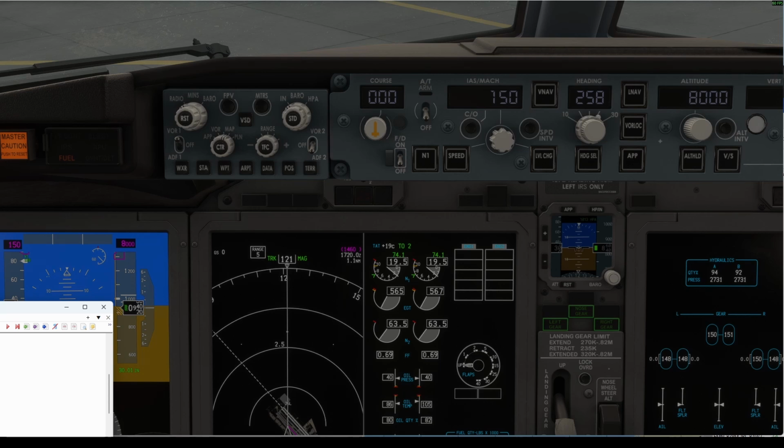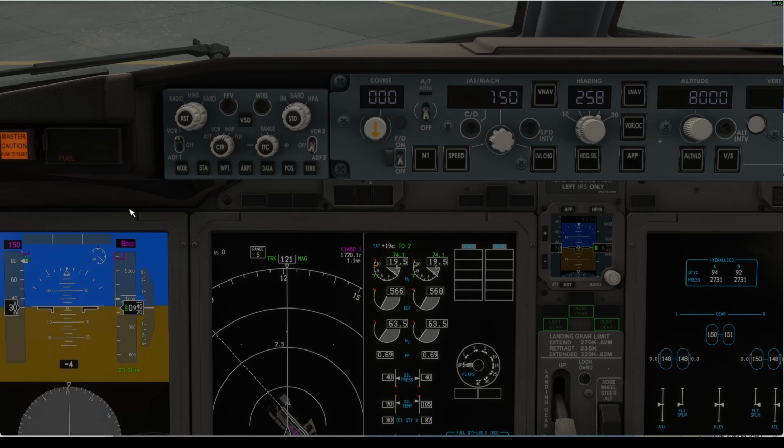United 277, runway 26 left, taxi at pilot's discretion. Runway 26 left, taxi at pilot's discretion, United 277.